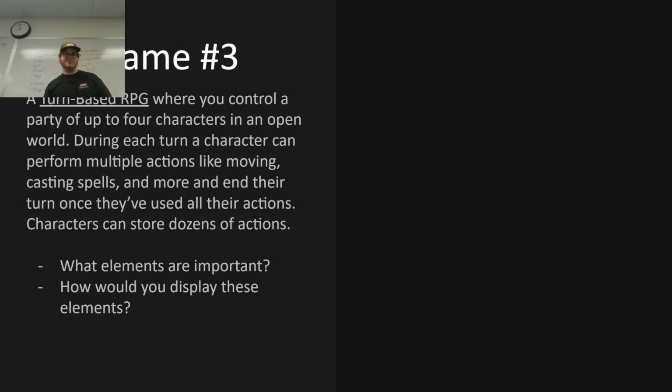It is a turn-based RPG where you control a party of up to 4 characters in an open world. During a turn, a character can perform multiple actions like moving, casting spells, and more until they use their actions. Characters can have dozens of different skills that they can use at any point.